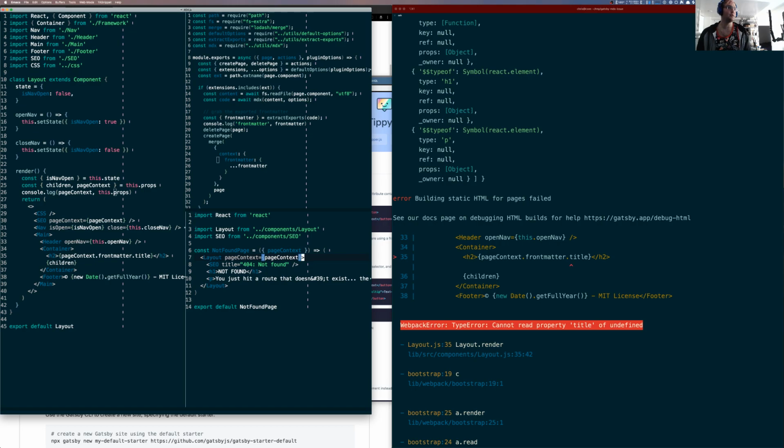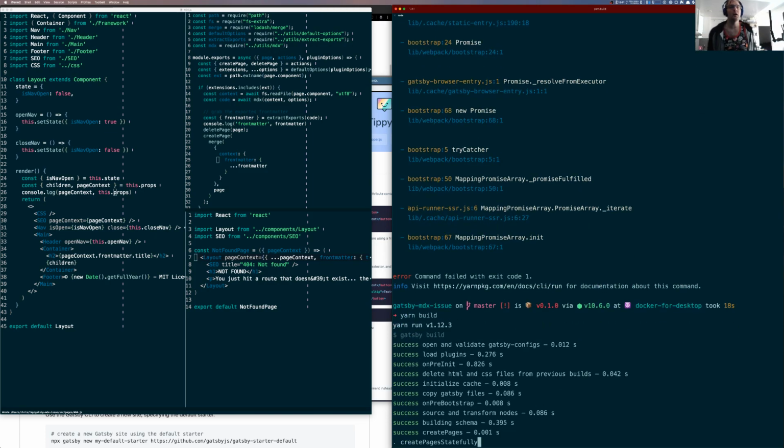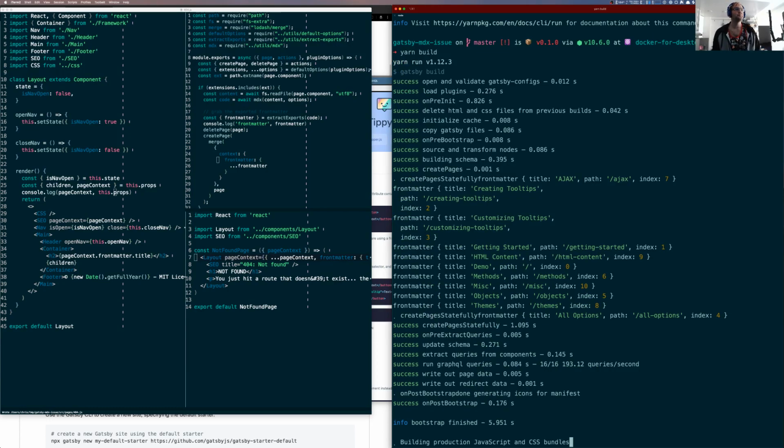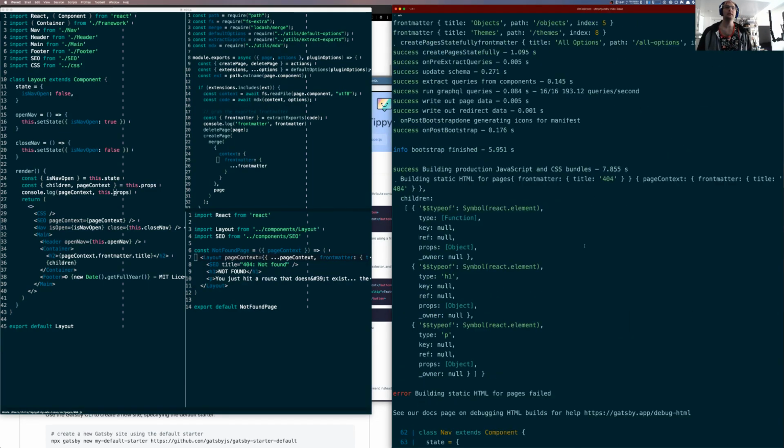But let's just hack this together a little bit. We're going to spread the page context, and then we're going to also set front matter to an empty object. Or actually, let's not set it to an empty object. Let's set it to that. So yeah, I'm reasonably happy that this is not an MDX issue. They just need to pass through the page context to the layout, because the page context doesn't actually get automatically passed around.